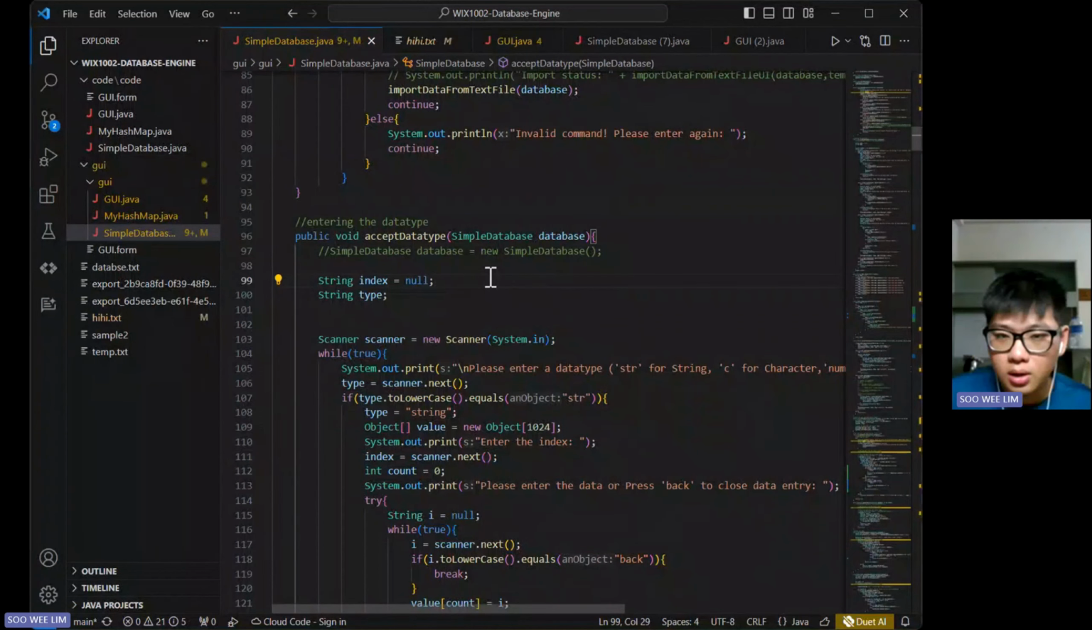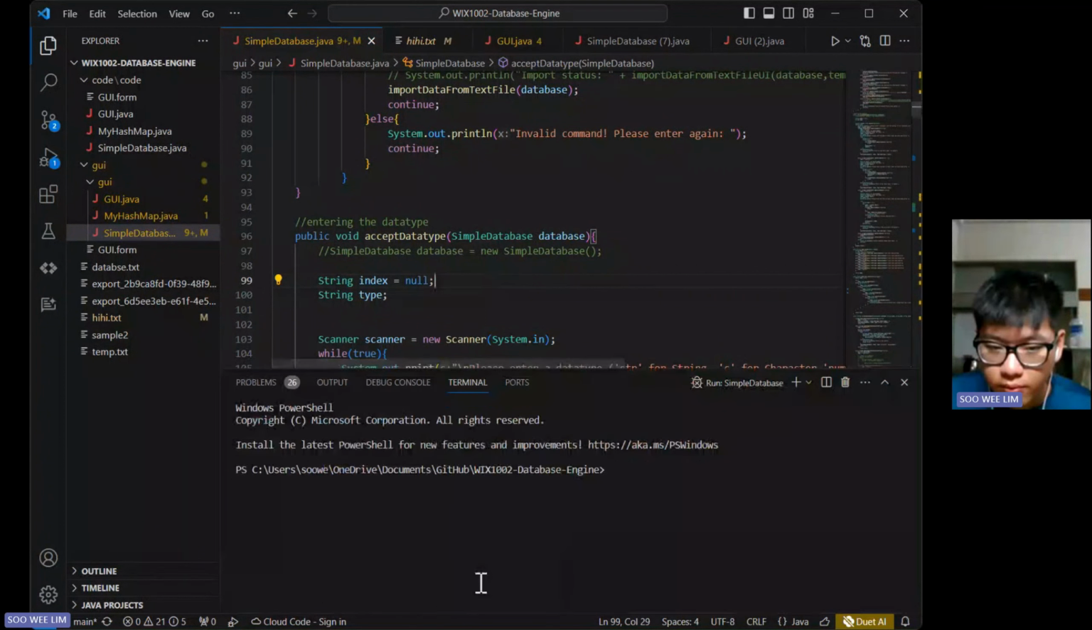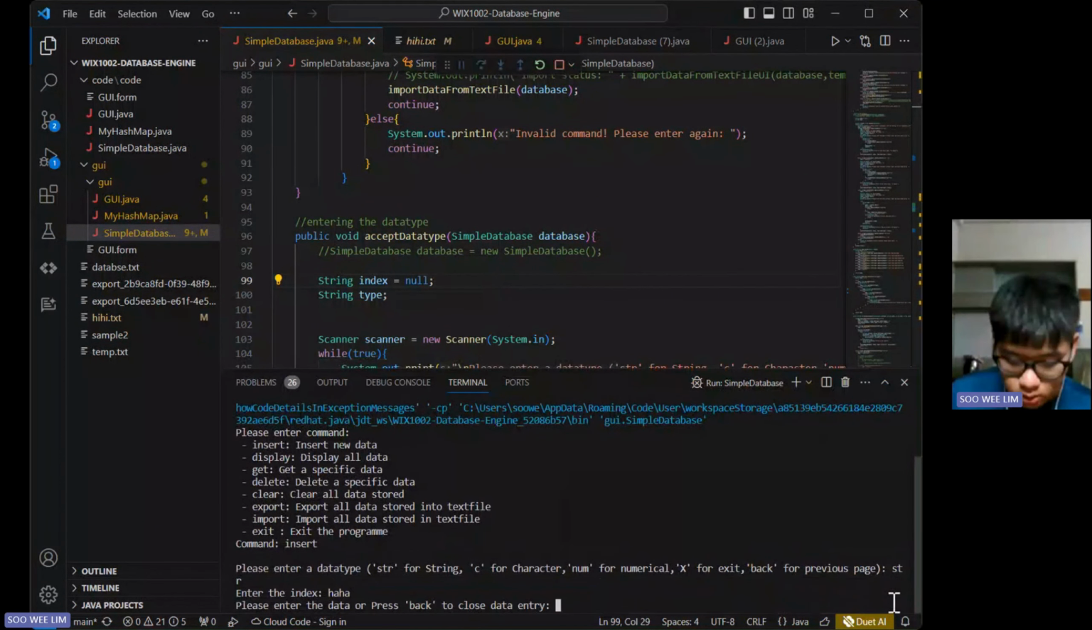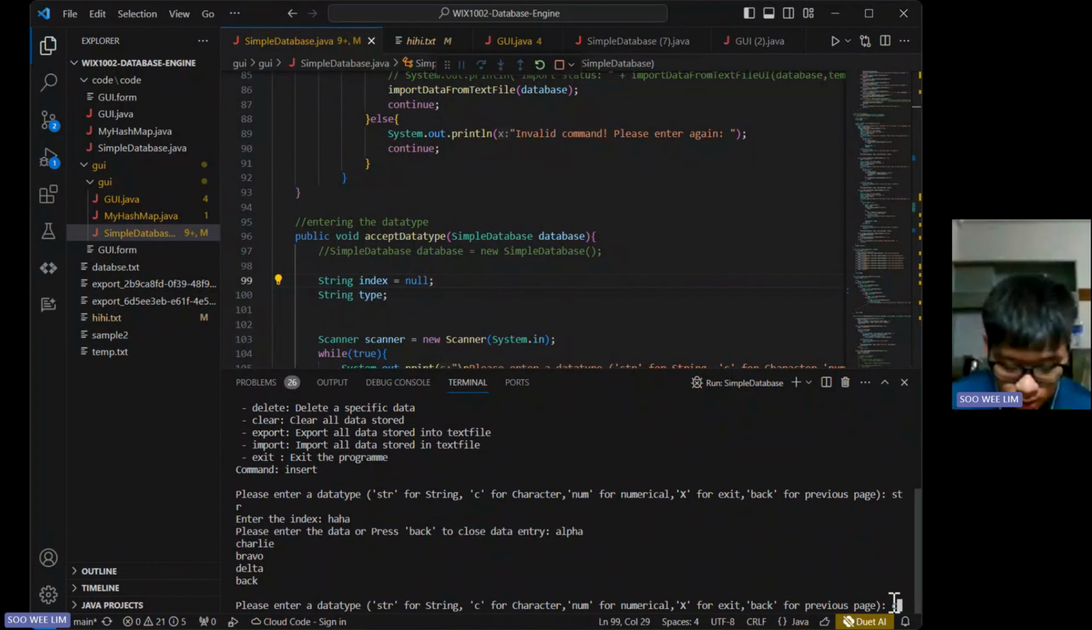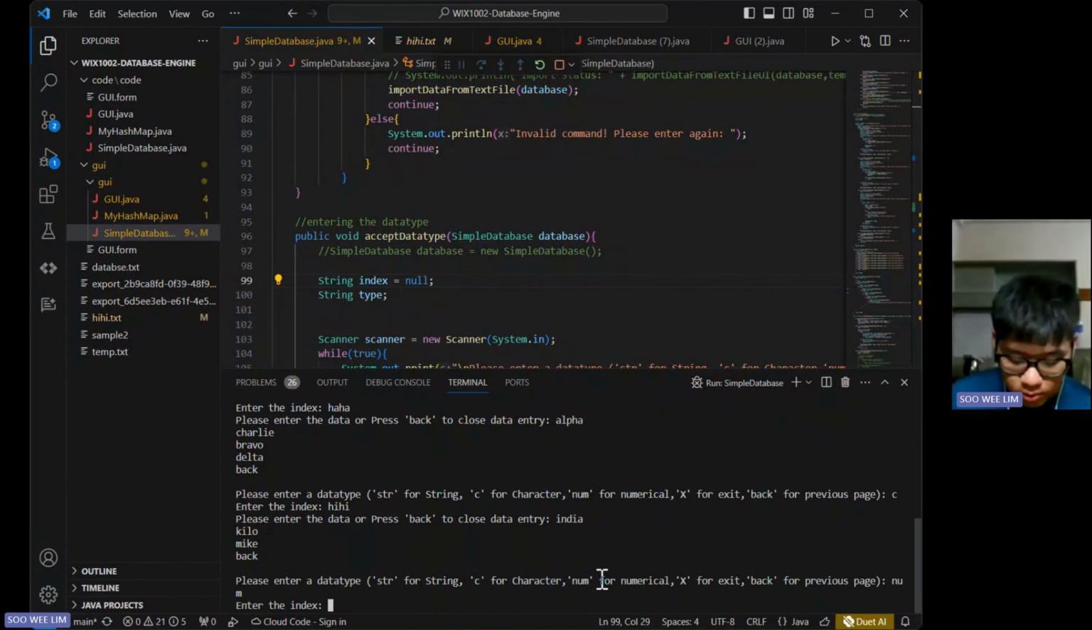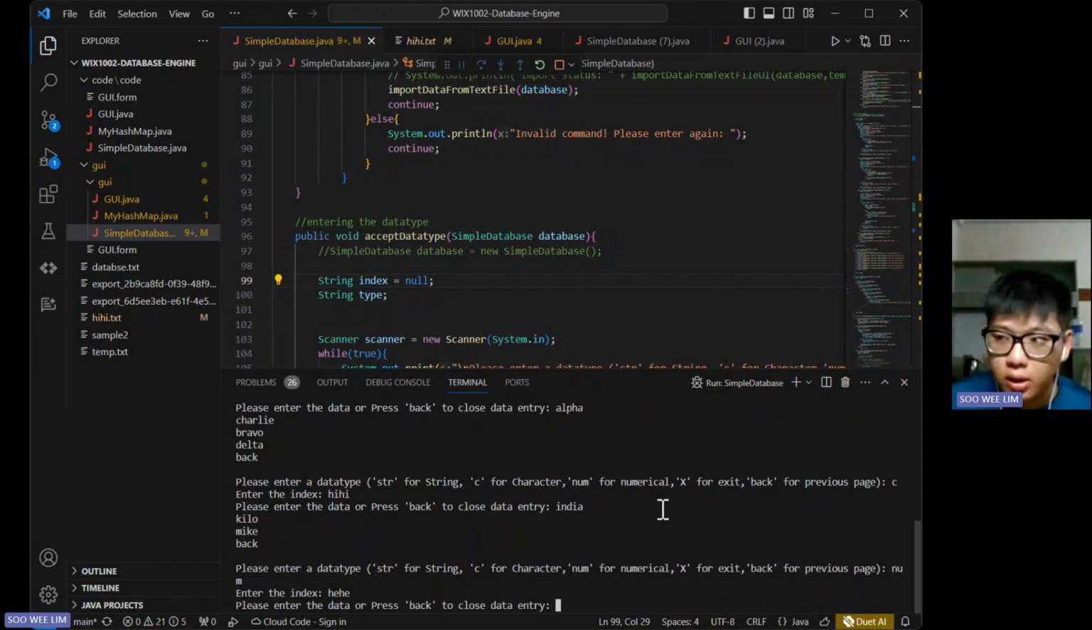So now let's try to run the program. Firstly, we try to insert the data. We go to a string index and insert data. For the character, it would pick up the first character of each string. For the numerical, I've designed it to accept the data and then classify it to each data type. So now let's try to enter the relevant data.